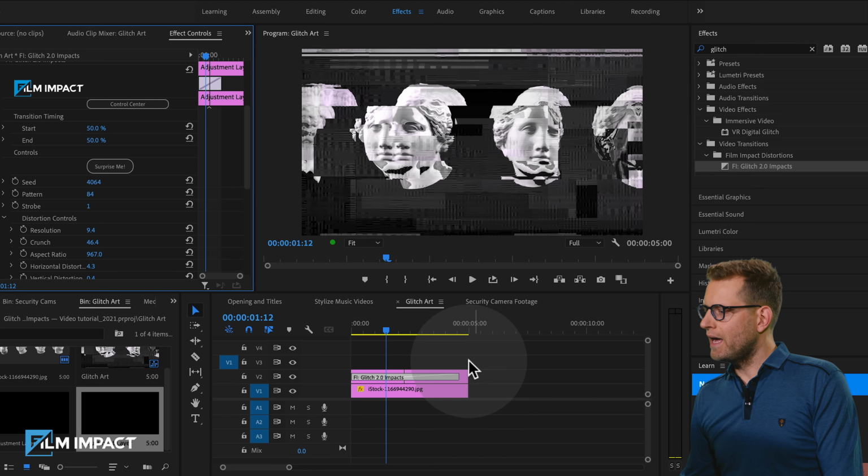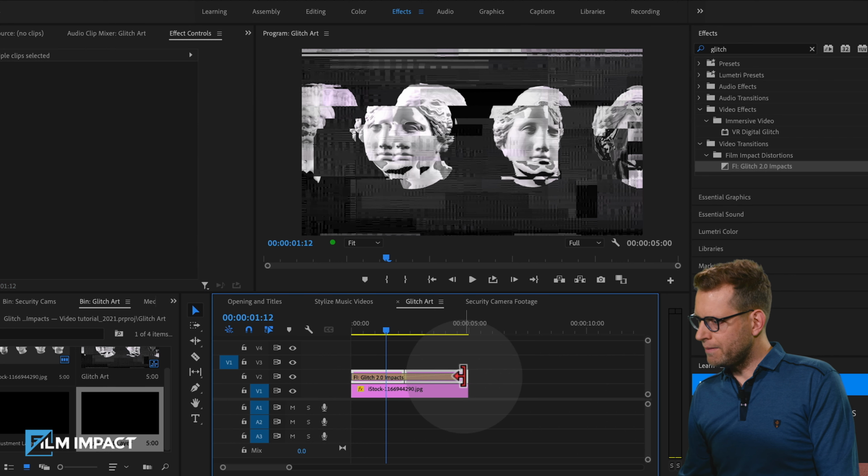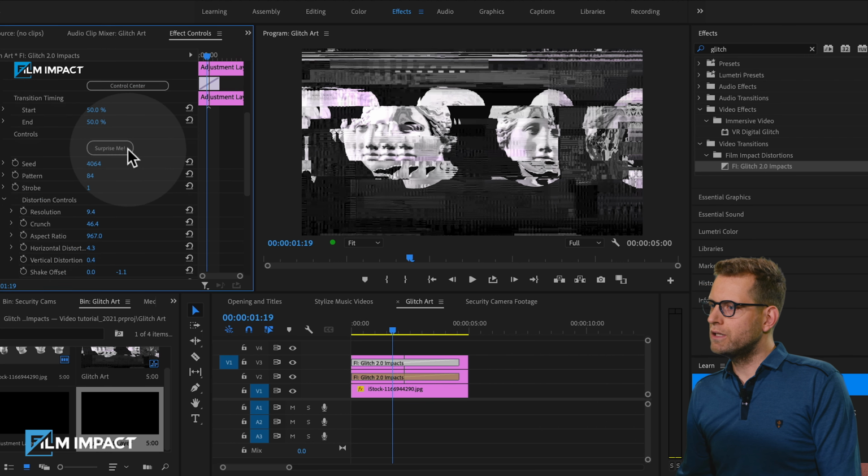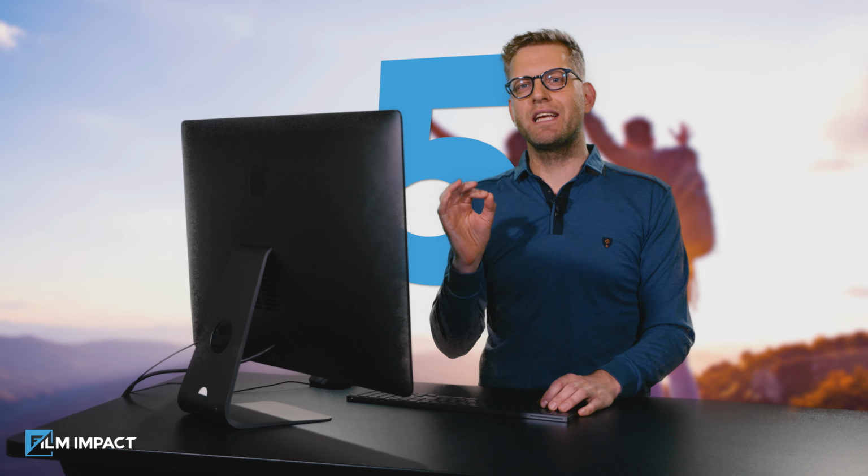And now you can stack the glitch effect and basically copy and paste the adjustment layer. And again, click the transition, press the Surprise Me button, and now you can add another layer of glitches to this specific photo. 5. Create realistic bad signal security camera footage.